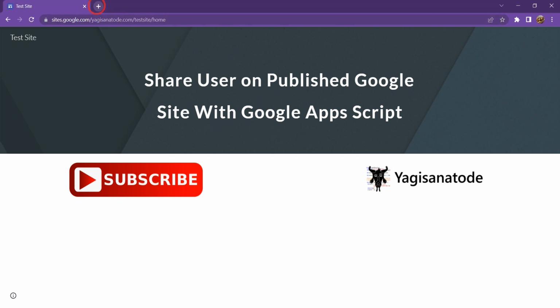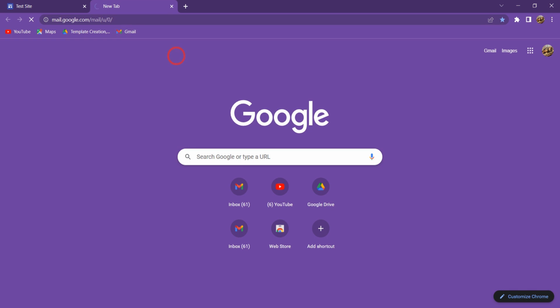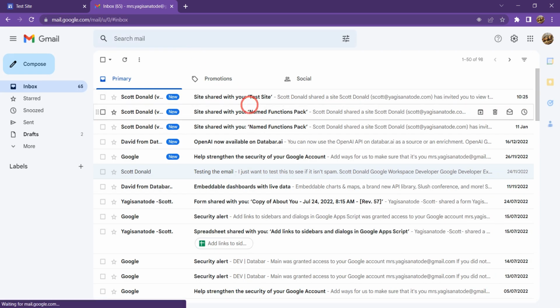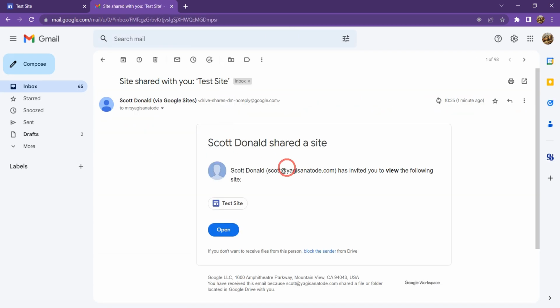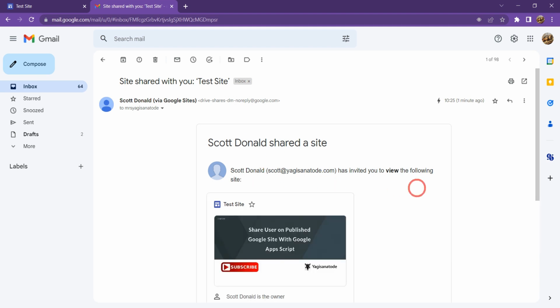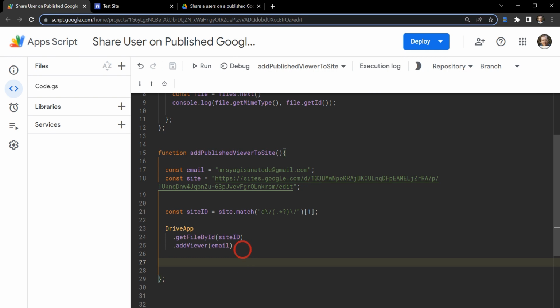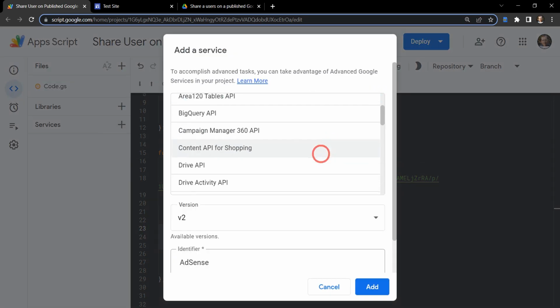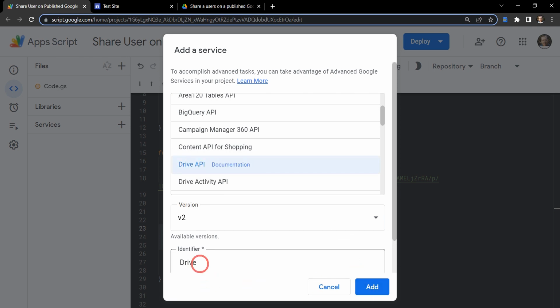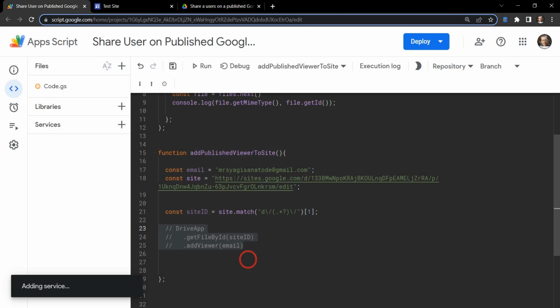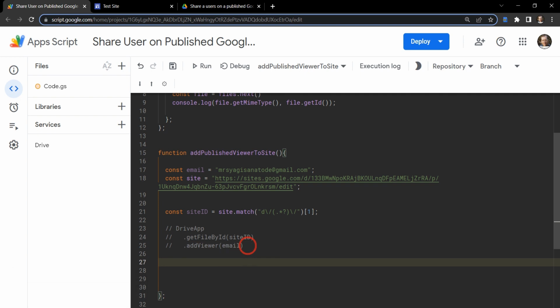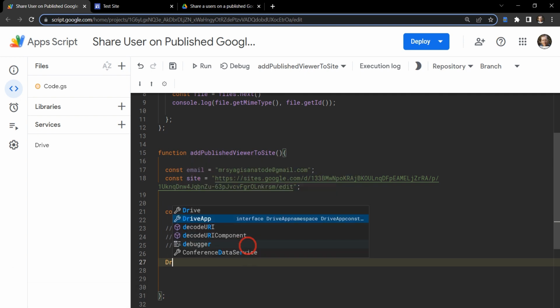Perfect. What you will find with this is that Mrs. Yagi will receive an email notifying her that she's been shared to this test site here. If you don't want the email, we can use the advanced drive API functions. So let's go ahead and quickly do that as our final example. So I'm just going to comment this out and let's head over to services and we'll scroll down and find drive API. We'll keep the identifier, hit add and couple of enters, and this time around we'll use the drive.